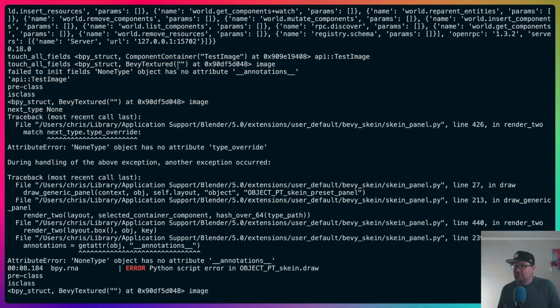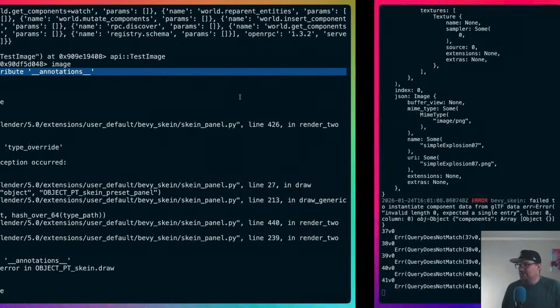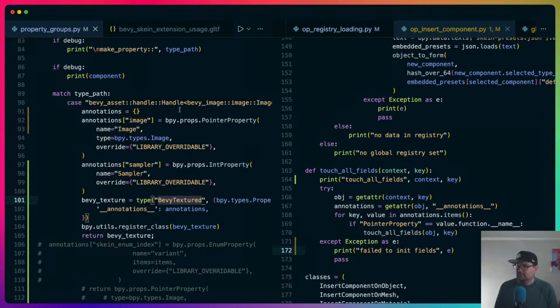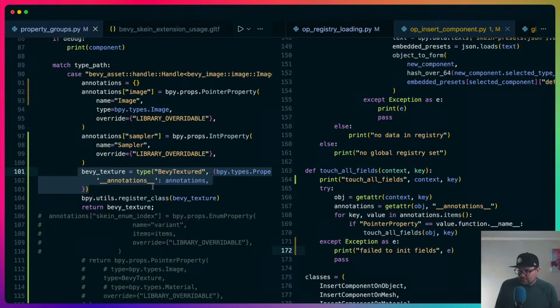Yeah, Bevy textured with an image. Why is image a none type? Has no attribute annotations. Has no attribute annotations? That feels weird.